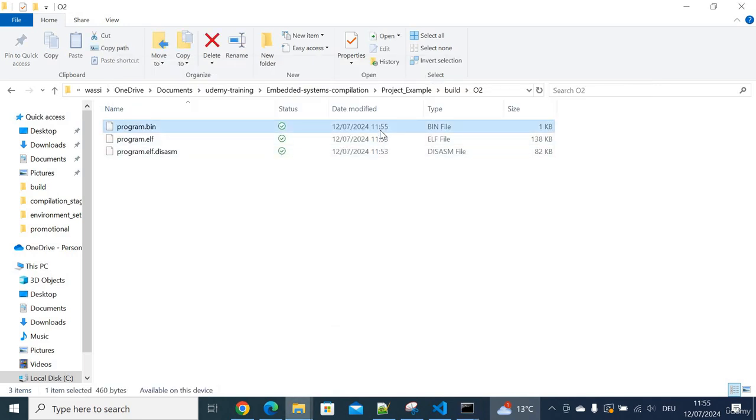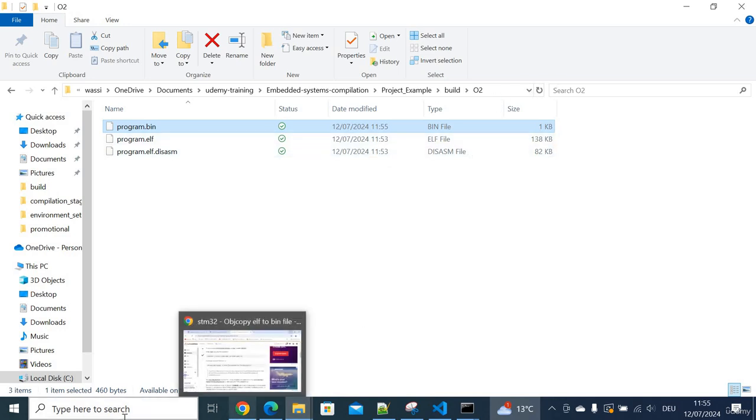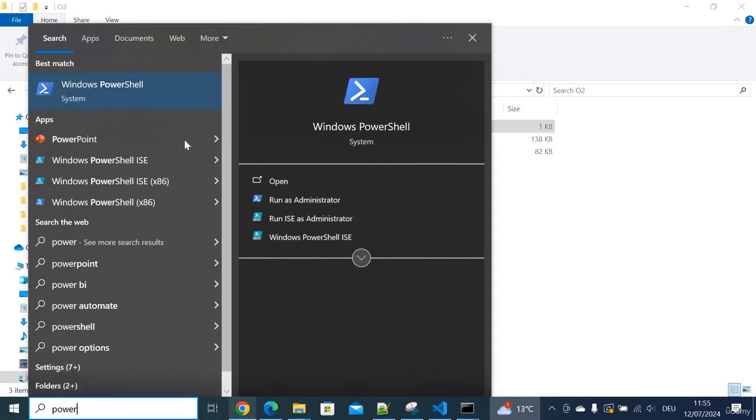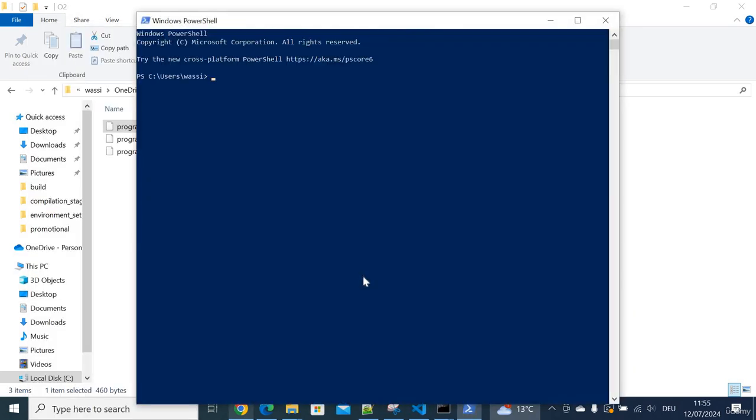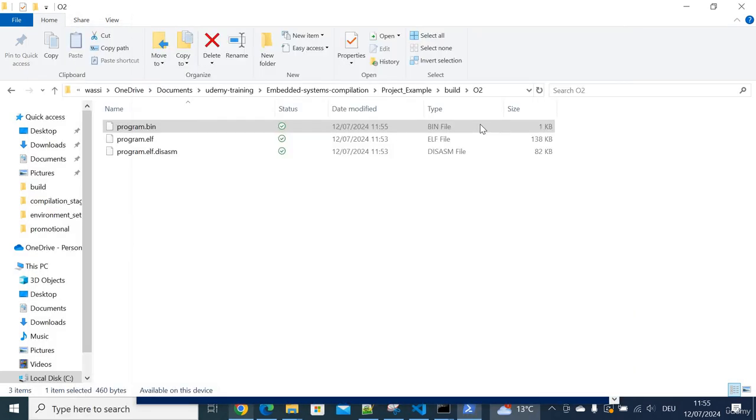Now it's stating 1 kilobyte, but this is not a reference, because even the old program, which should actually have a bigger size, has less than 1 kilobyte. So we cannot get accurate information about the real size from Windows here. So I will dump it with hexdump. Again, I will open PowerShell, then navigate to my directory.